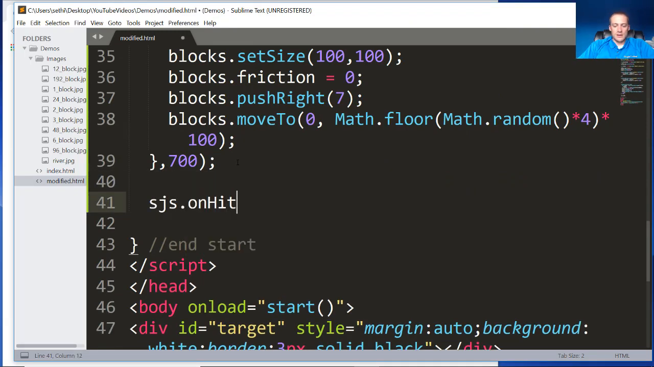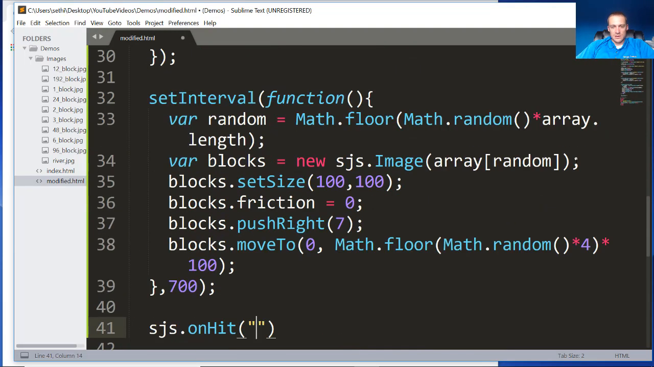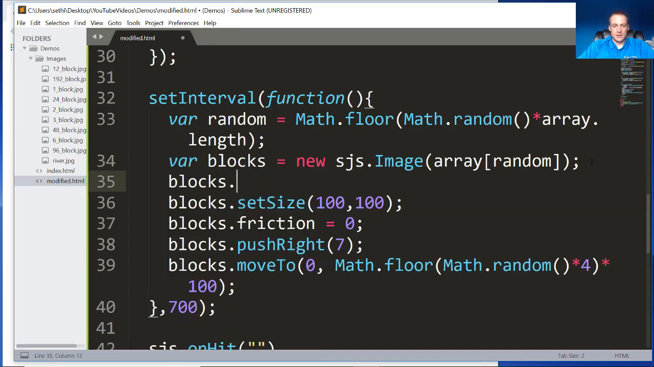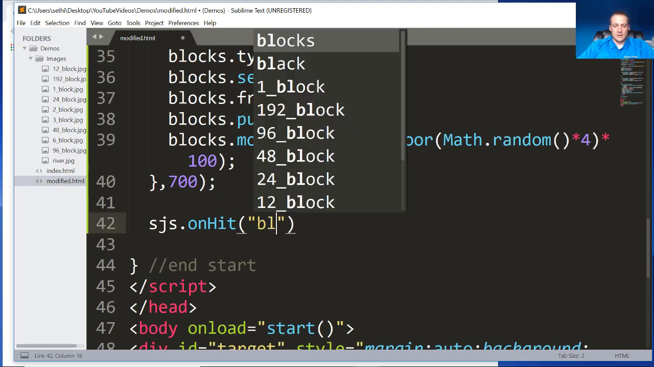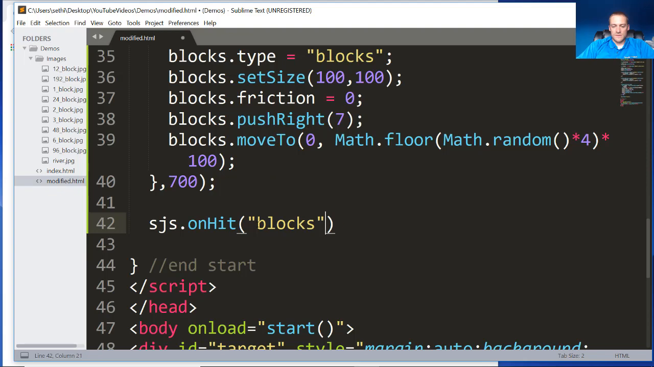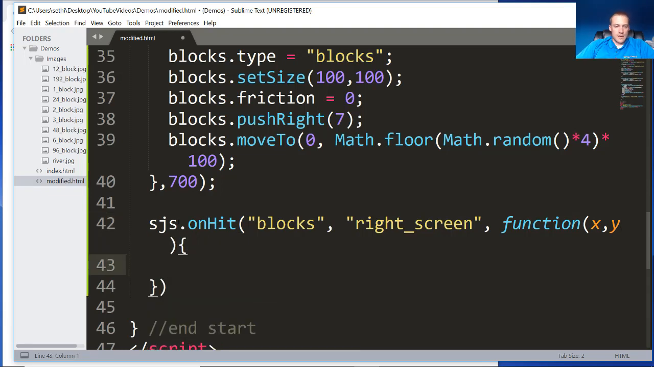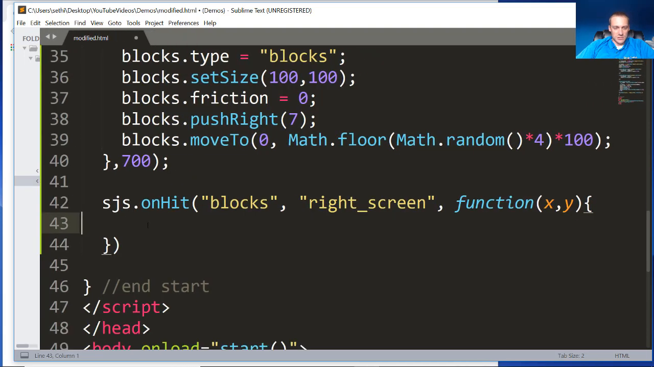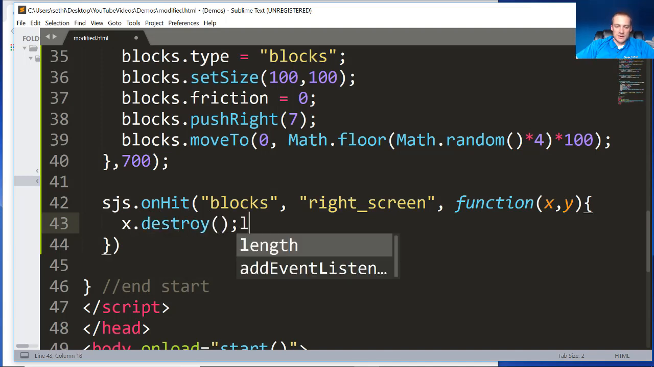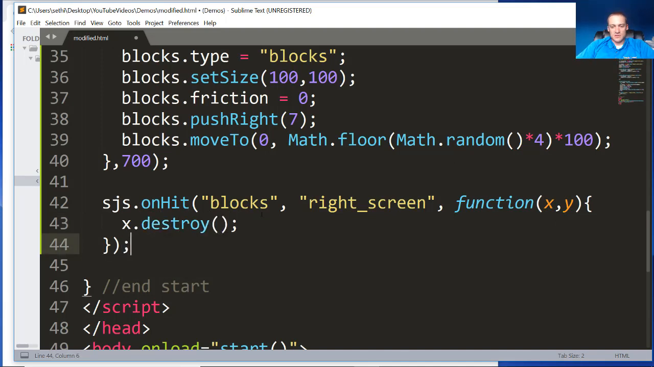So let's do a quick on hit. And this on hit is going to be between blocks, which needs a type. Blocks.type. So on hits compare types, and they will create an event. So we want blocks, if it hits the right screen, which is defined in our library, then we're going to create a function. X will represent the blocks, Y will represent the right screen. And when that happens, I like everything on one line when I'm showing this. We want the X to get destroyed, which X is representing blocks, and Y is going to represent the right screen inside of this function.